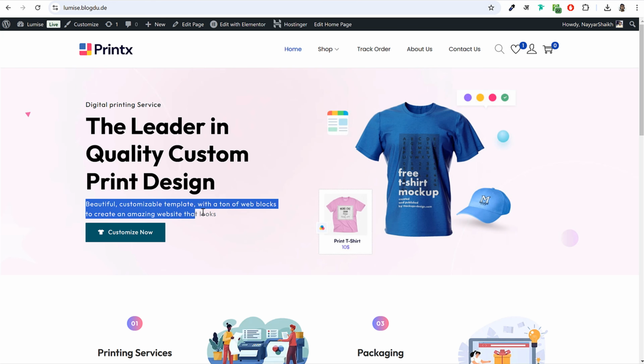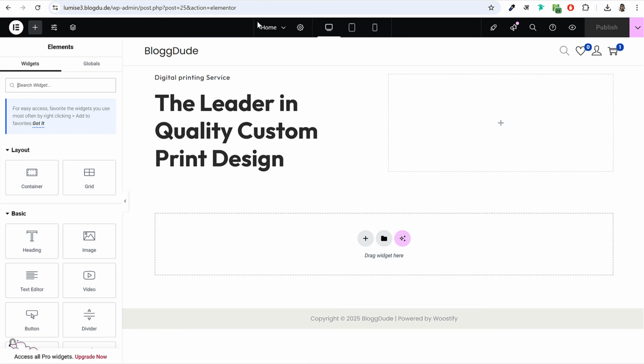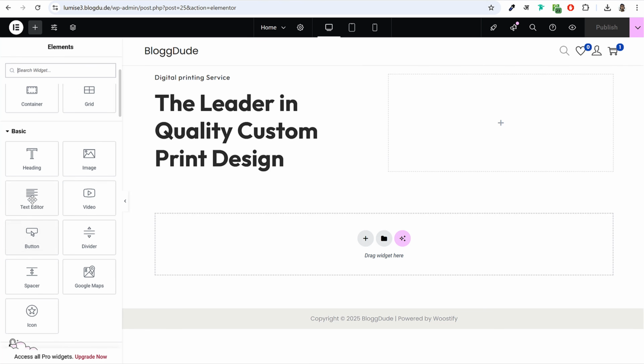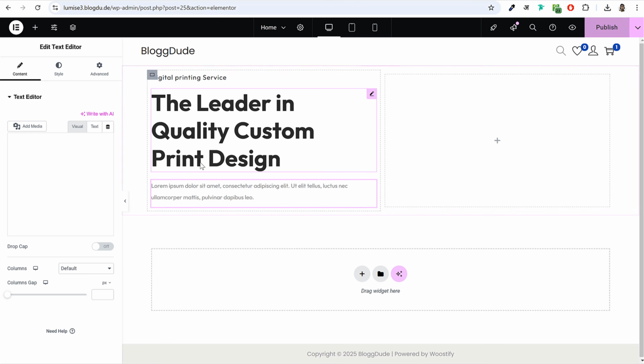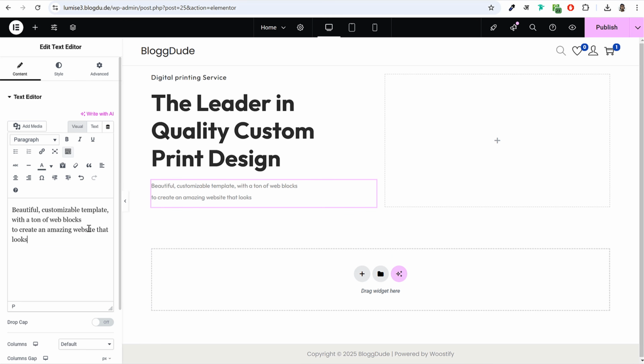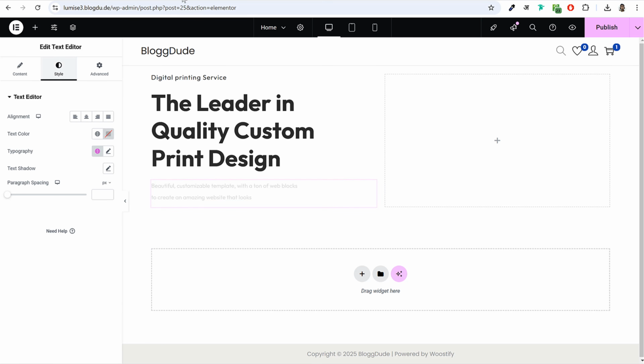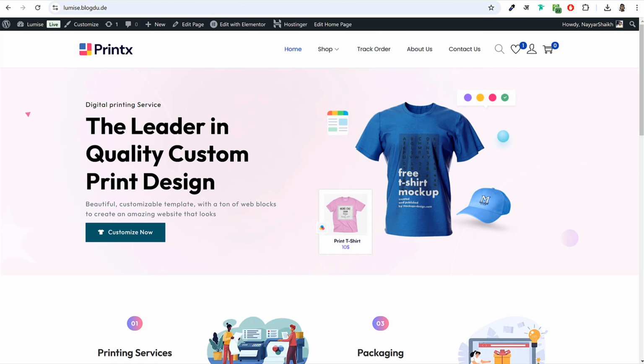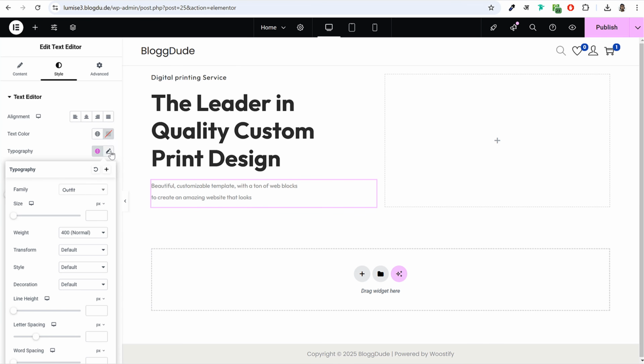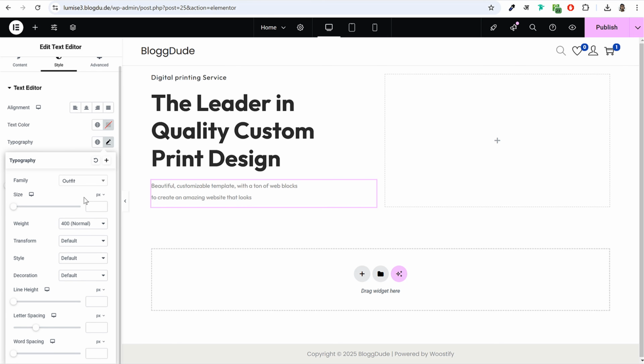Now for the next text, we'll copy this much. And for this one, we can use the text editor. Bring it over here. Now paste in whatever you want or type in whatever you want. And now to design this, we can again go back to style. If you want to increase or decrease the size, for example, let's select typography. As you can see, it is automatically Outfit.